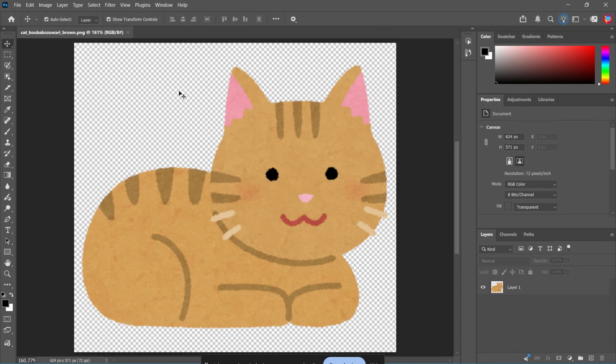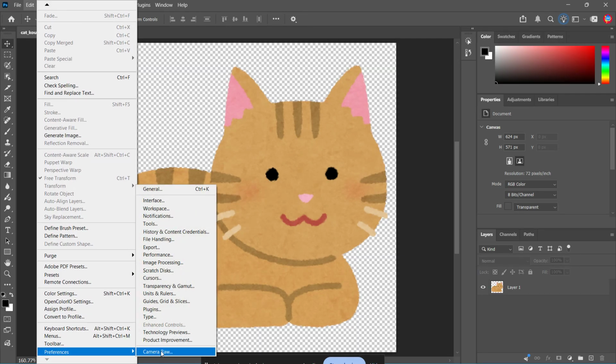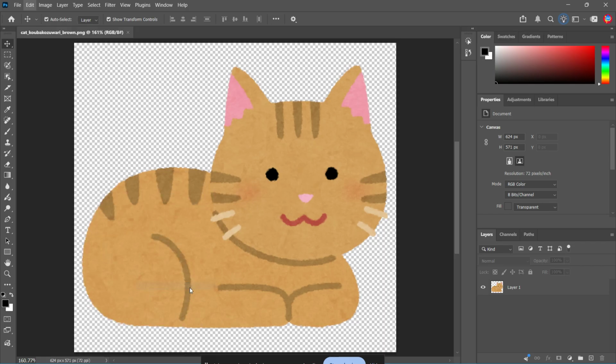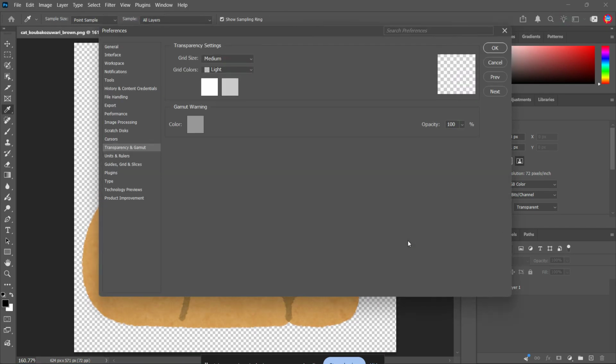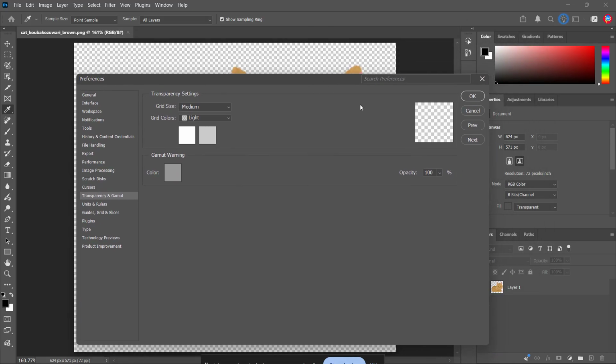First, open Photoshop and go up to the top menu. If you're using Windows, click Edit, then choose Preferences, and then click Transparency and Gamut. If you're on a Mac, click Photoshop in the top menu, then go to Settings or Preferences and select Transparency and Gamut from there. This opens the Preferences window where you can control how the transparency checkerboard appears on your screen.